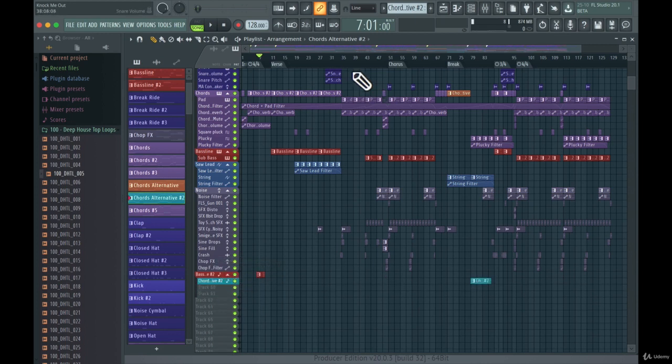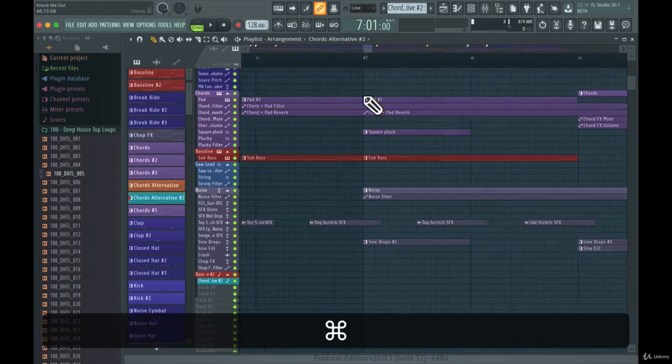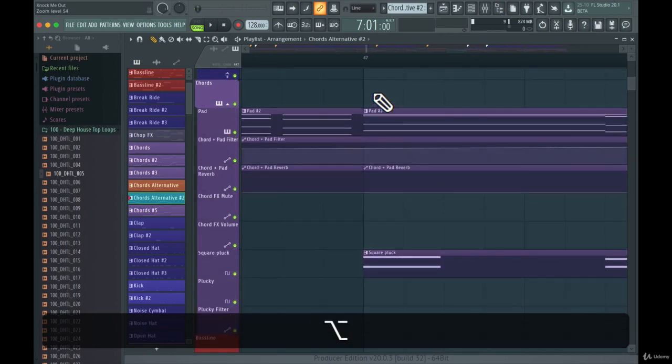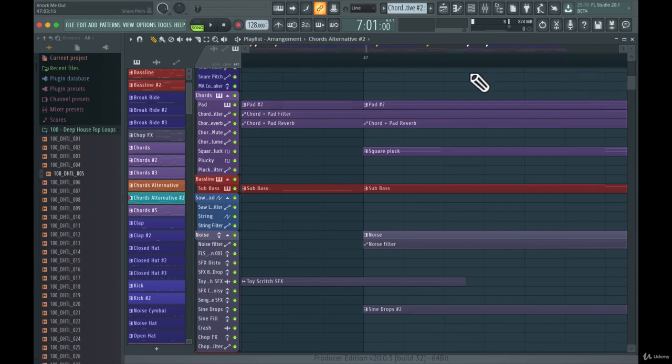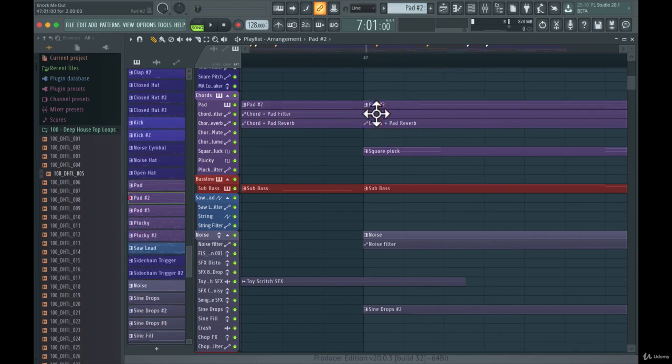Here you can also see in the playlist the different lines here. You can see that it's kind of like a grid. Let's zoom in a bit so you can see what I'm talking about here. You can see all of the different lines here, which just tells you the time signature of the track. So I can just move this like that and it will stay in the right time.